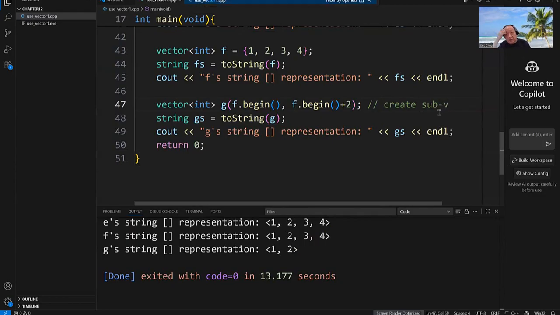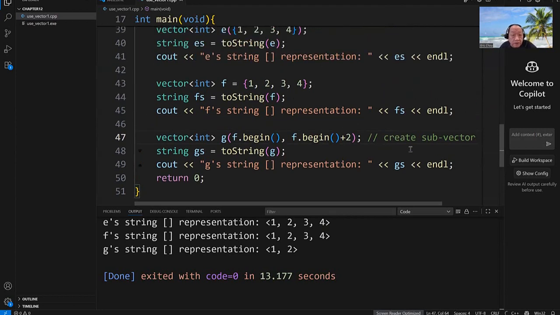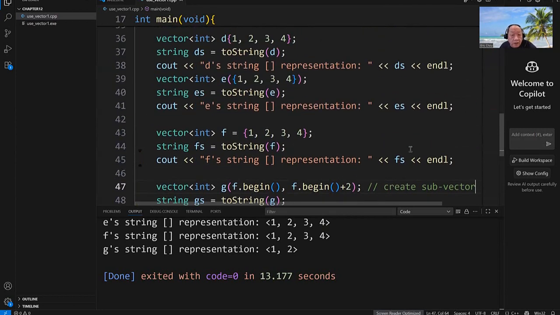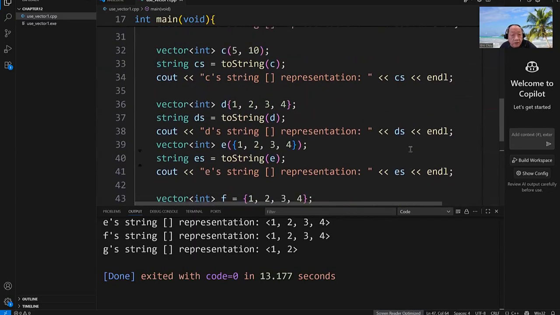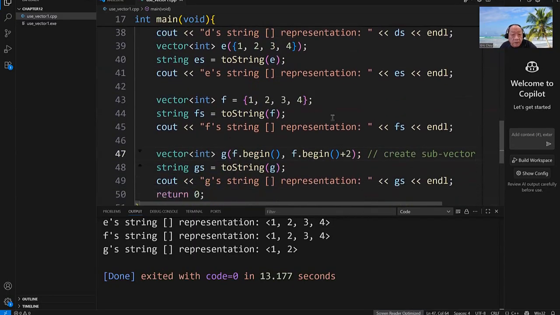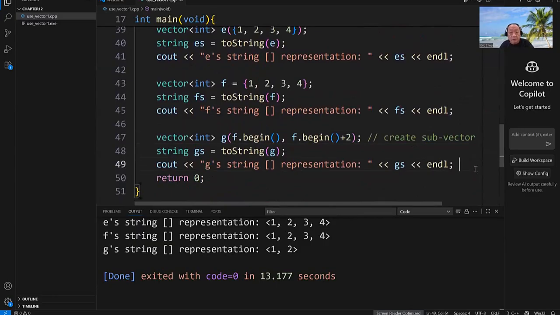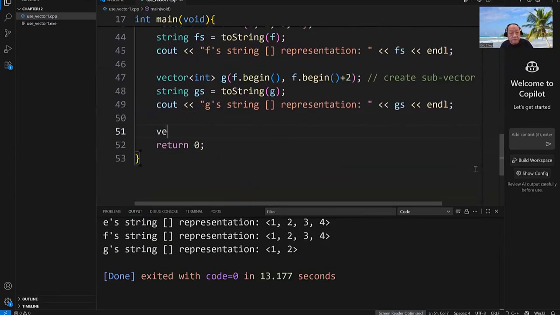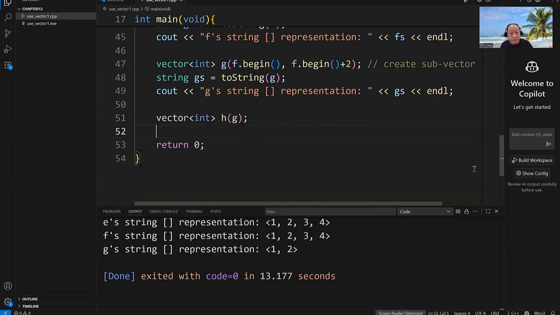Okay, this one will create subvectors. So these are roughly the types of constructors that you can have. You can also do the copy constructor directly. Let's do copy constructor. Okay, you copy the content of the G to H then.